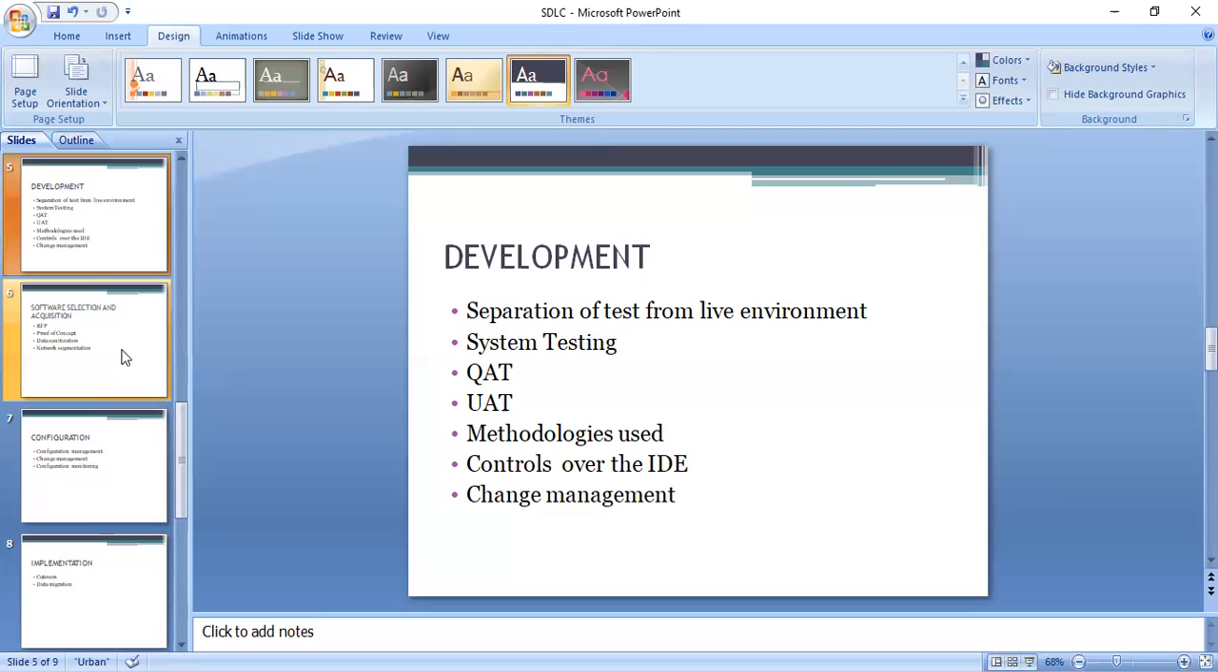You want to cite the controls over the integrated development environment. For example, access controls. Can anybody just sign in to the IDE to update, to delete, to modify codes? So that is a serious concern for the IS auditor.